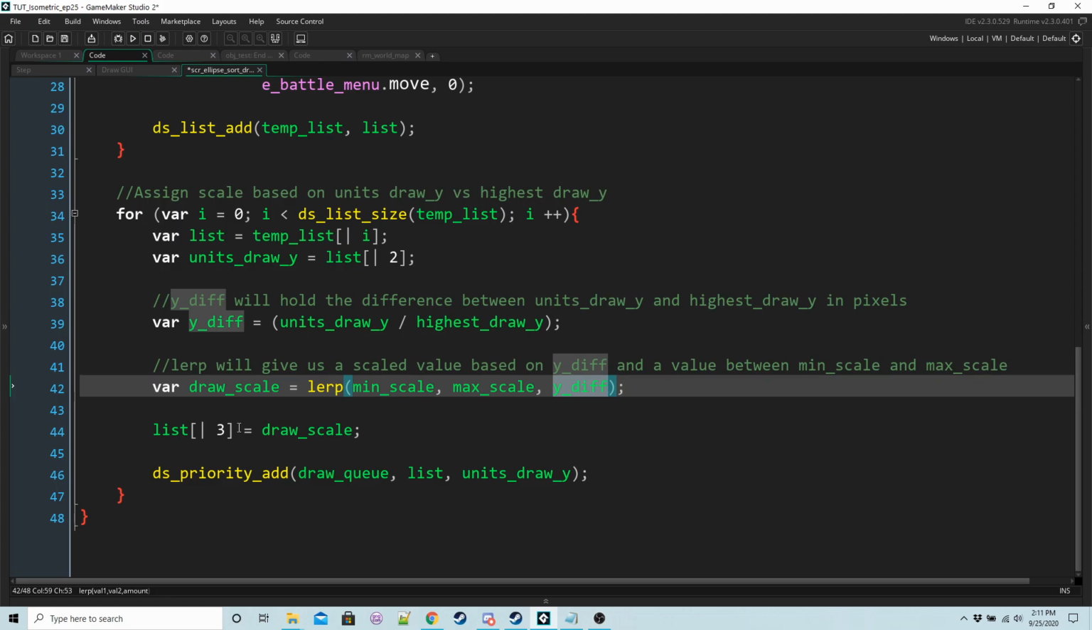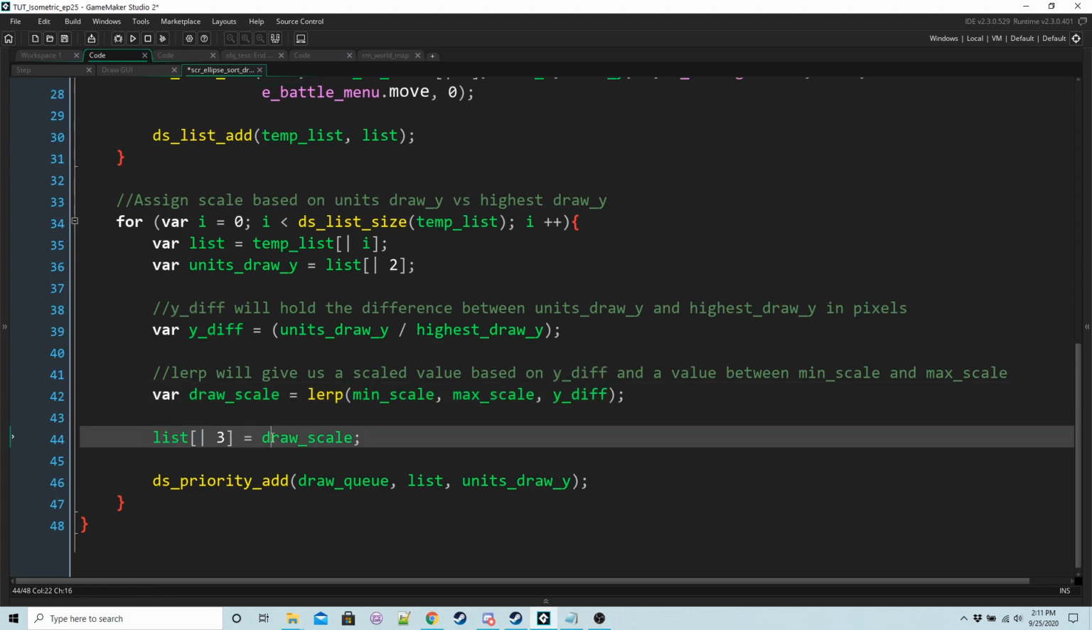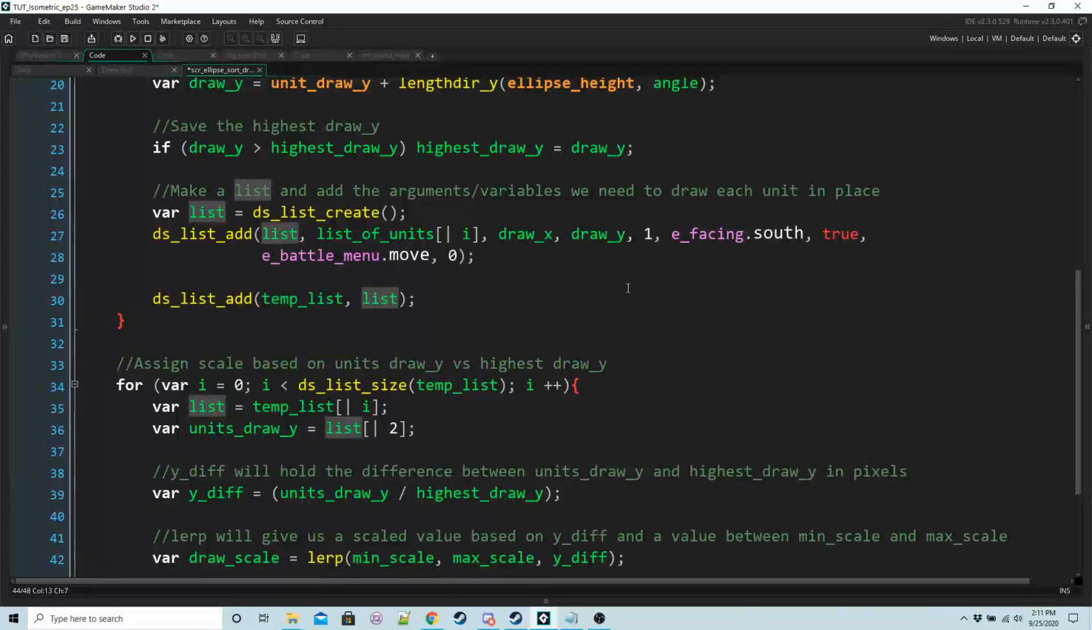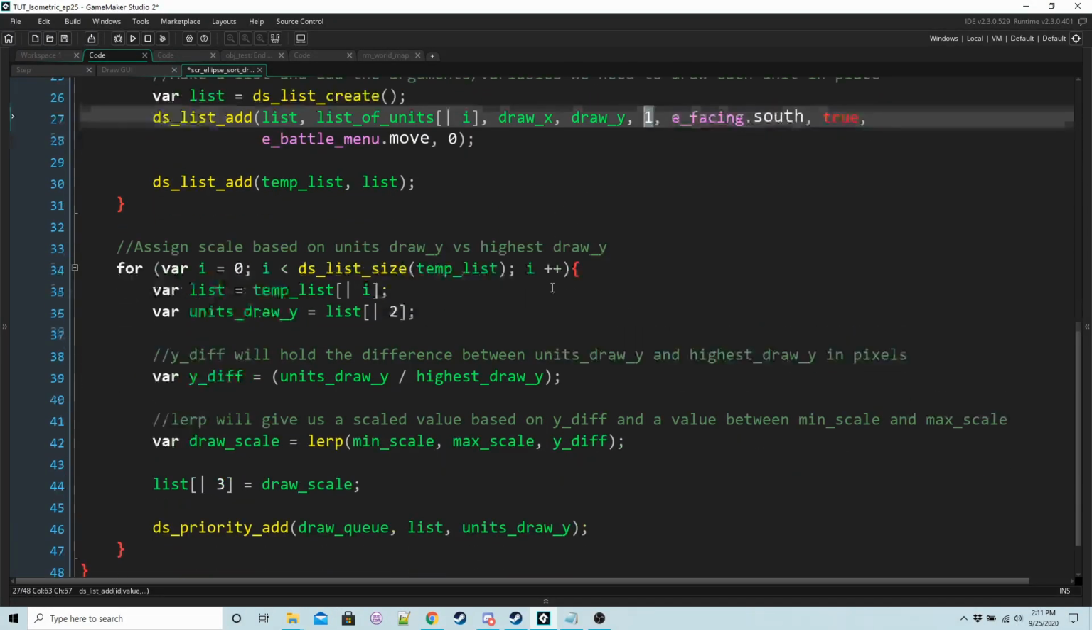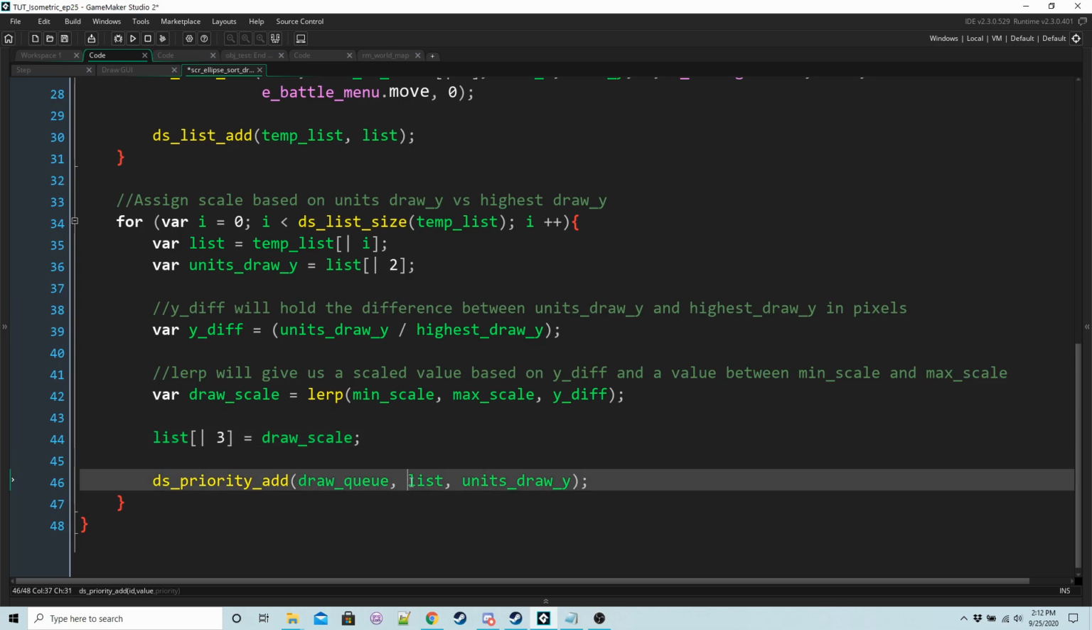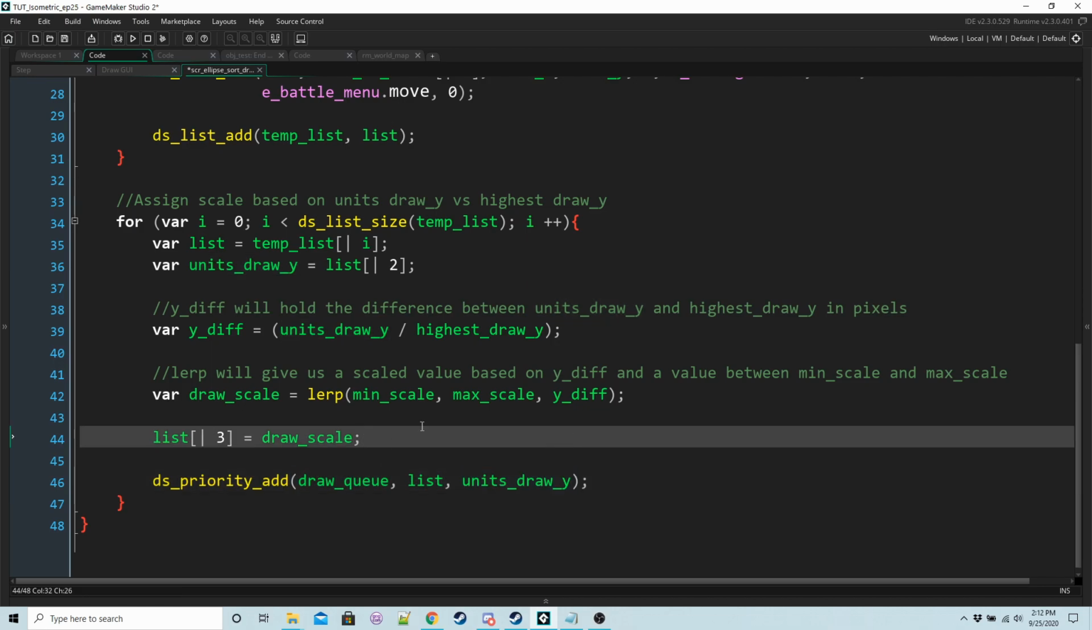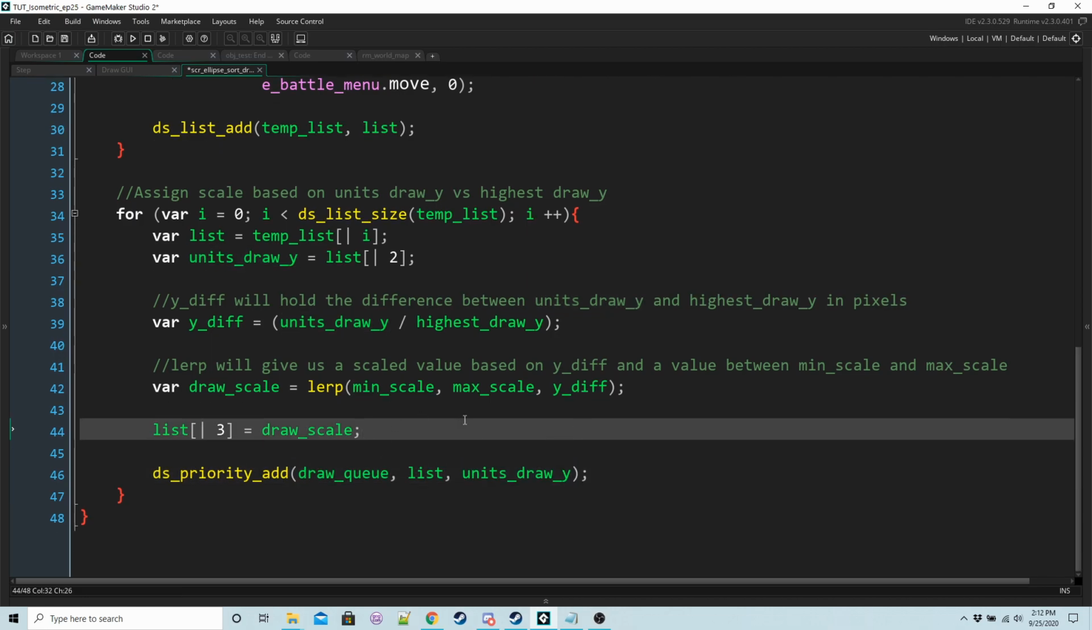And then we just need to save the draw scale to the list. So we're overwriting this value basically, and then add that list to the draw queue with a priority of the unit's draw Y. We're going to be drawing the things at the top first to make sure everything gets drawn over itself. So that's the end of the script.